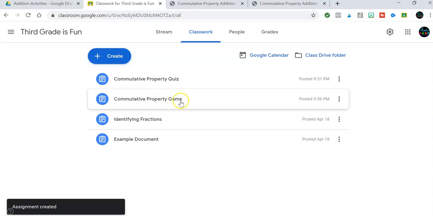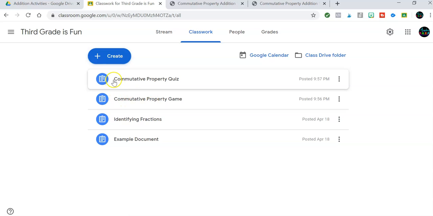So now I've assigned the game and the quiz. I tell my kids which one to do first. Sometimes you can put a 1 in front here and a 2. That way it denotes the order that you want things done in. And now, because I don't want them to take the quiz first, that would be silly, right?